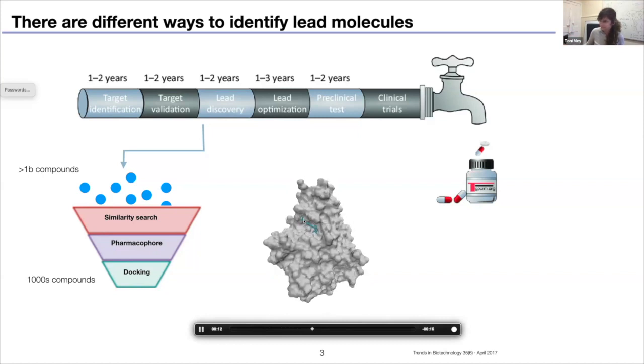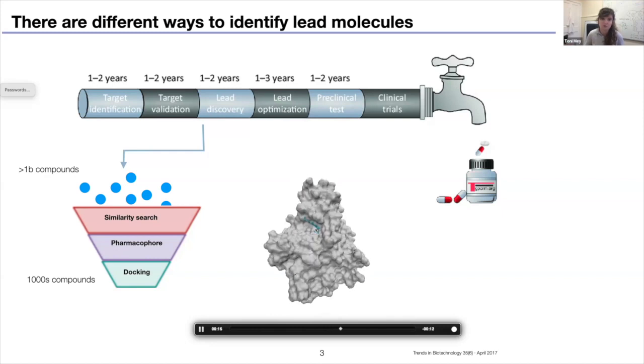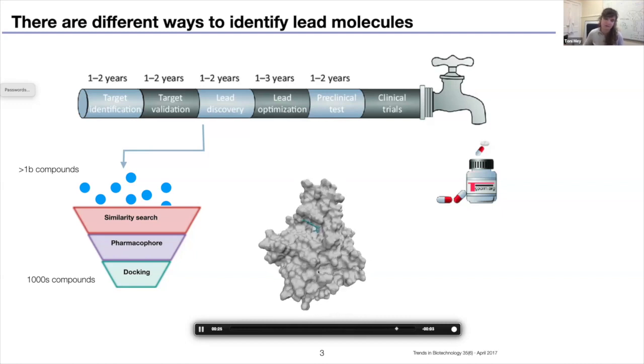beta-lactamase. And this is the ultimate goal to start with: identify a compound that binds with good efficacy to your protein. Obviously, you want to optimize other parameters such as toxicity, ADME, and all of that, but that is not the goal of this talk.